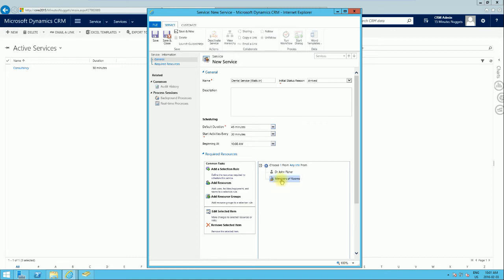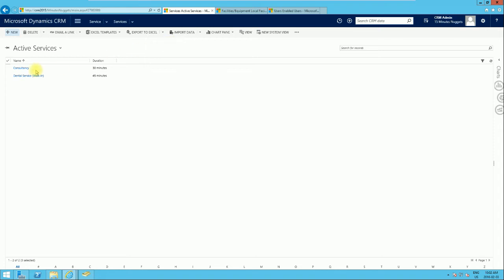So if you look at this, the rooms resource group, we have just 2 rooms, room 1 and room 2. So what that means is at the point when we want to make or schedule a service, the selection rule is going to automatically pick John Fisher and will look for available room, either room 1 or room 2. So we click save and close. Now we have 2 services. Now let's go back to the service calendar.